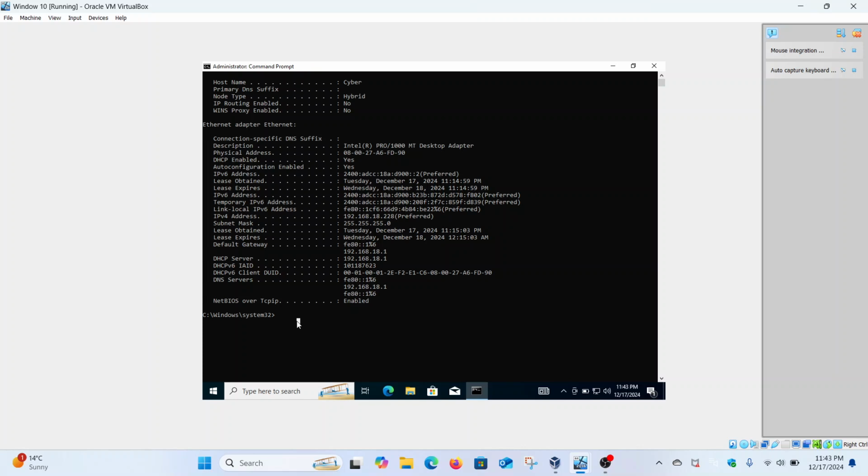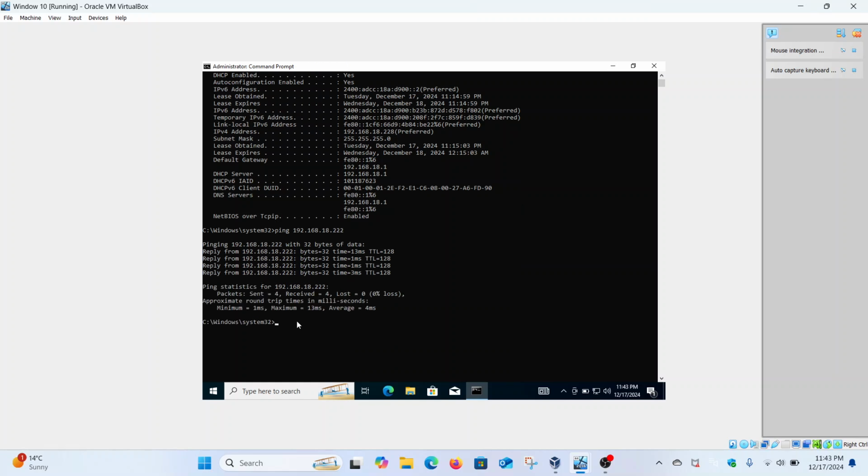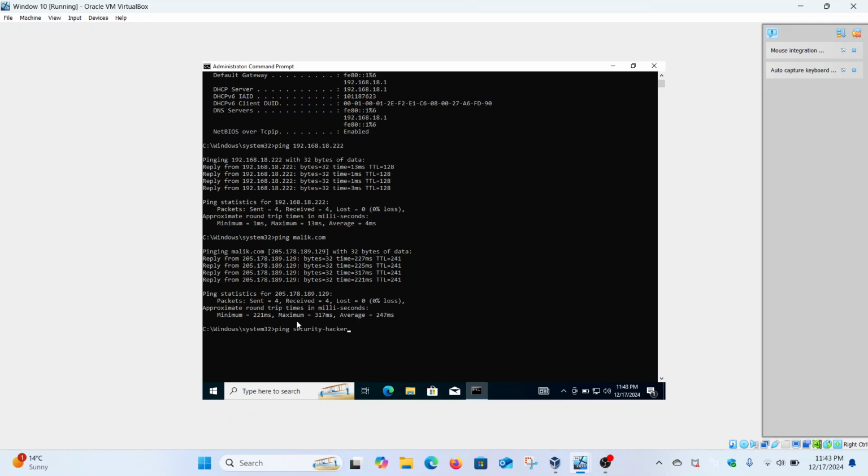So if I want to ping the server right now, 192.168.18.222, I'm pinging the server. You see, I'm able to ping this, but let me ping the domain, which is malik.com. Yeah, I'm able to ping this as well. Let me ping this, the name security hacker.